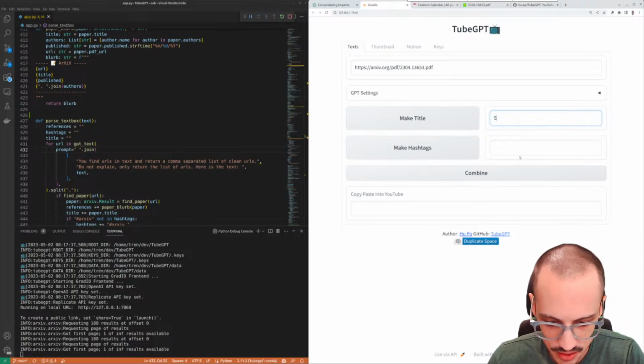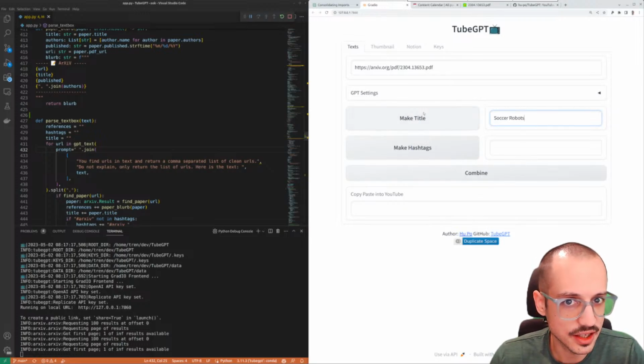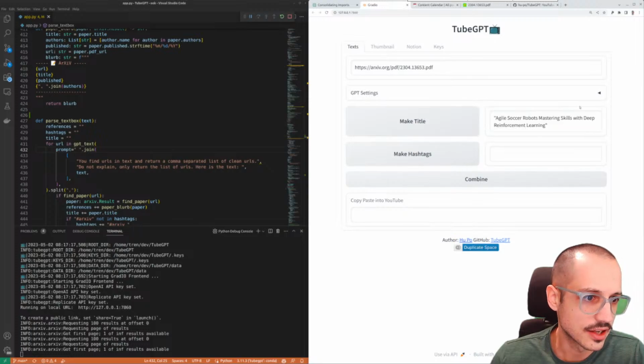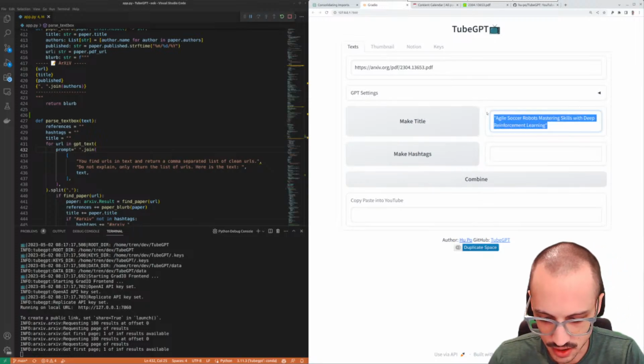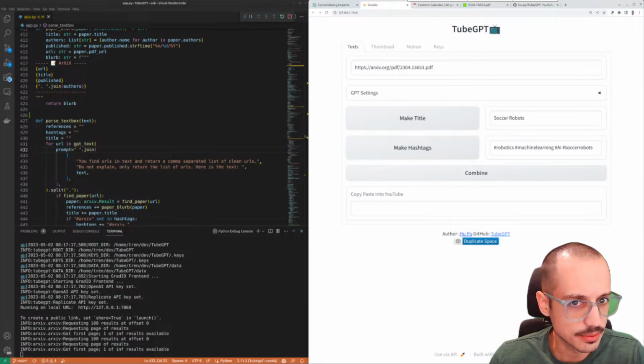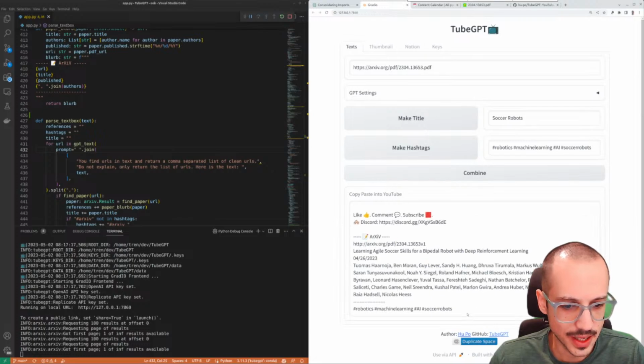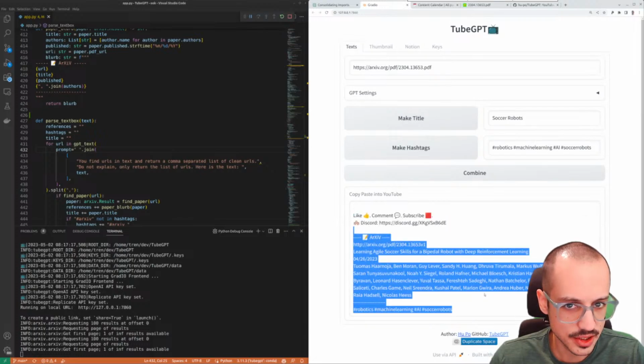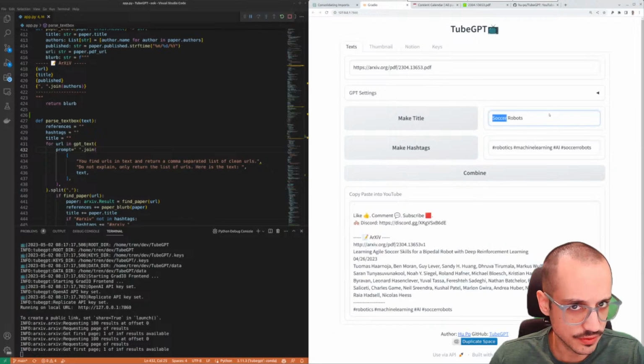So you can change this a little bit. You can maybe call it Soccer Robots and then make a title. Agile Soccer, no. Let's just call it Soccer Robots. Okay. Make hashtags, we can click on that. Here's some hashtags. And then you hit combine. And you have your final description. So you have your description of your video that you can copy paste into the actual YouTube description box. You have the title for the YouTube video and you have the hashtags.